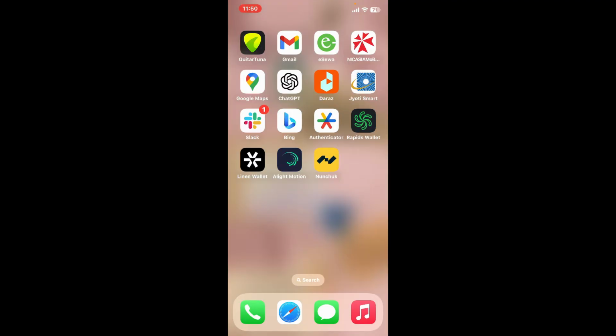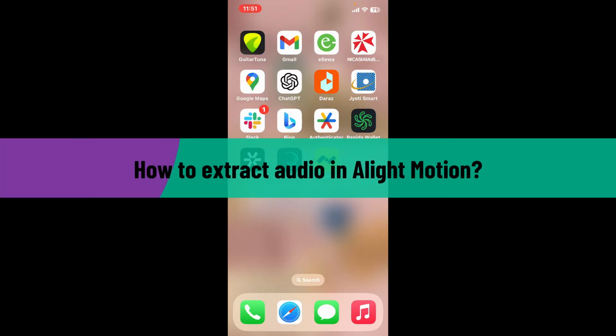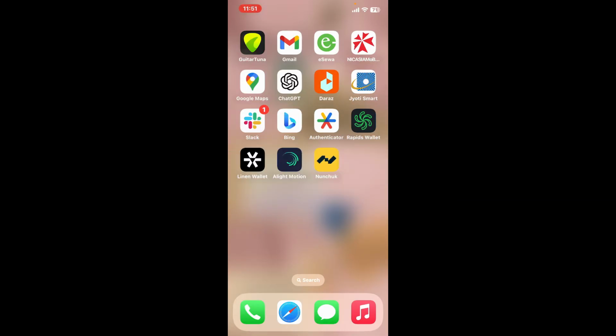In this video, we will be learning how to extract audio in Alight Motion. To extract audio in Alight Motion is a straightforward process. So here is how you can do it.